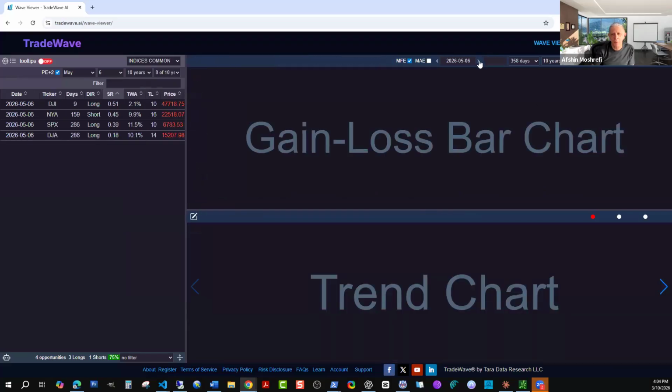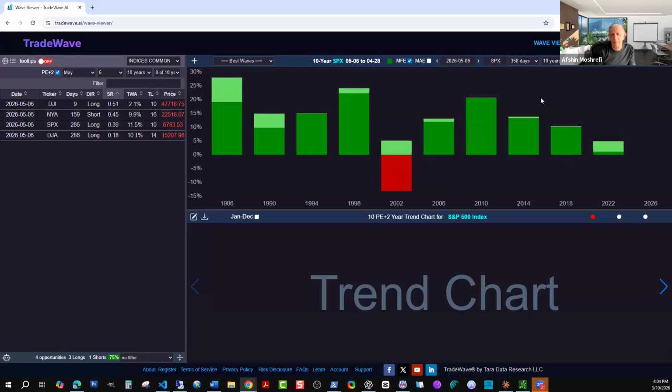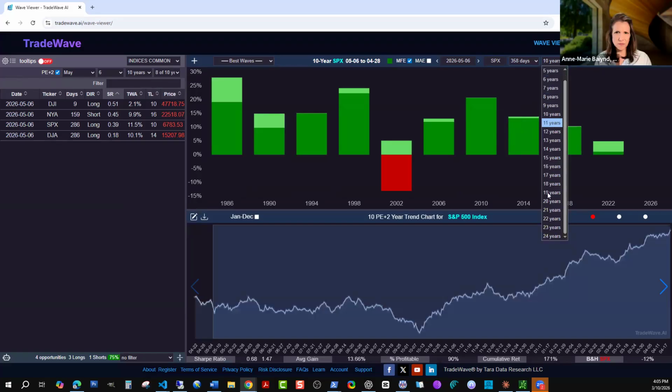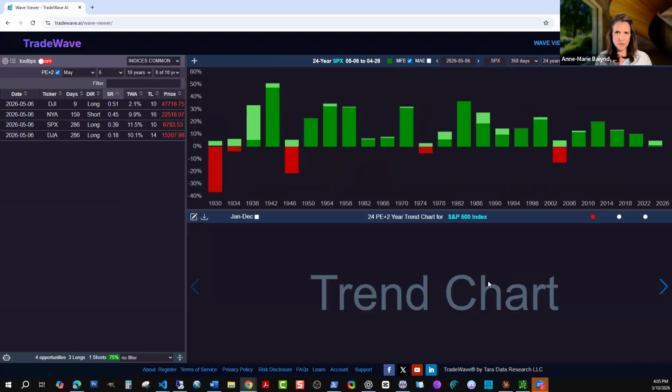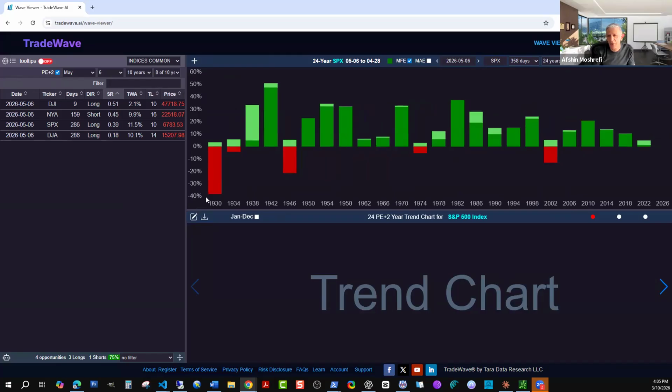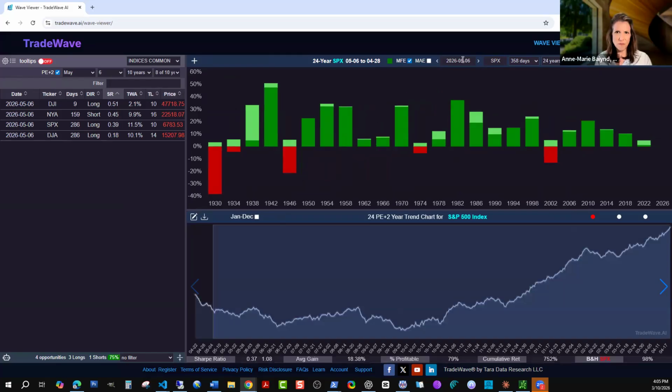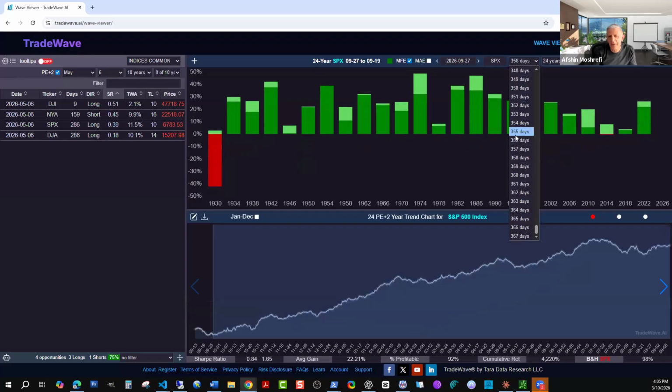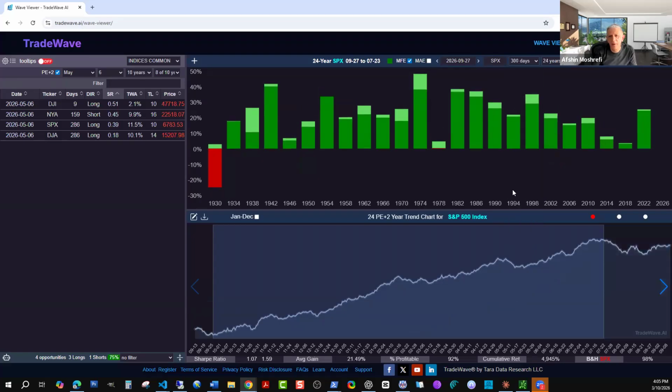If I go to S&P 500 index, I've selected P plus 2 midterm election years, and we have 24 midterm election years starting from 1930. So I am going to select 27th of September, and I'm going to select 300 days, maybe. Look at this. Wow.